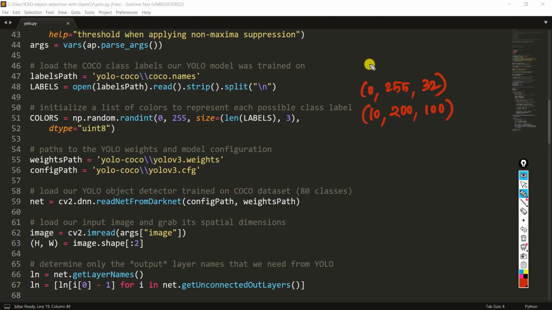So these are nothing but the R, G and B channels, and we get random values from 0 to 255 here, and the tuple size is nothing but 3, and we'll get 80 such arrays. So this is what it is about these colors.